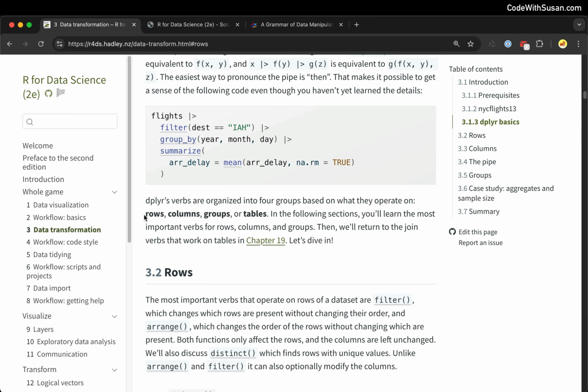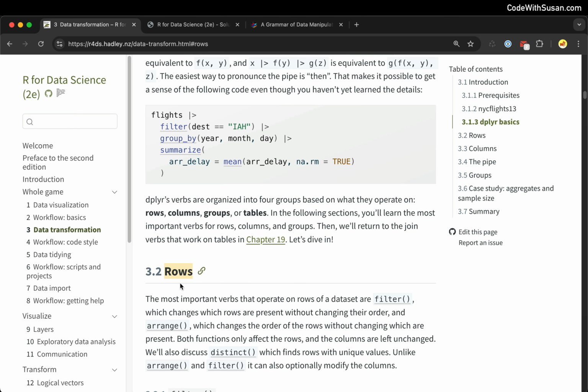There's functions for operating on rows and columns. There's also functions specific to working with groups once you start to group your data. And then finally, you can actually alter and manipulate your entire table of data. There's a series of functions for that. The first group of functions we're going to focus on is for manipulating rows of data. Here they highlight the functions filter, arrange, and distinct. So let's check out some examples of that.